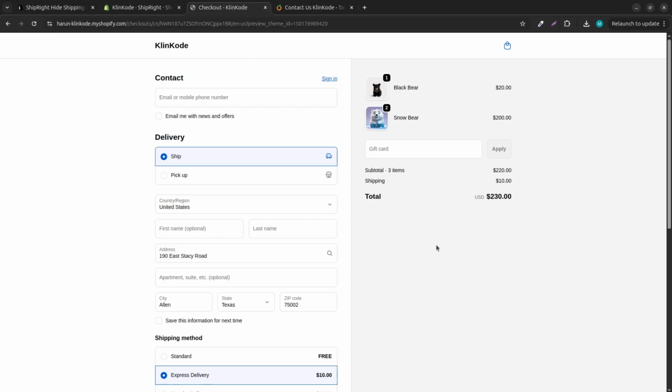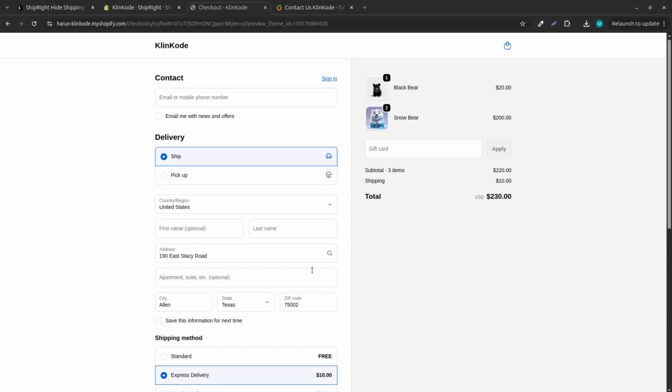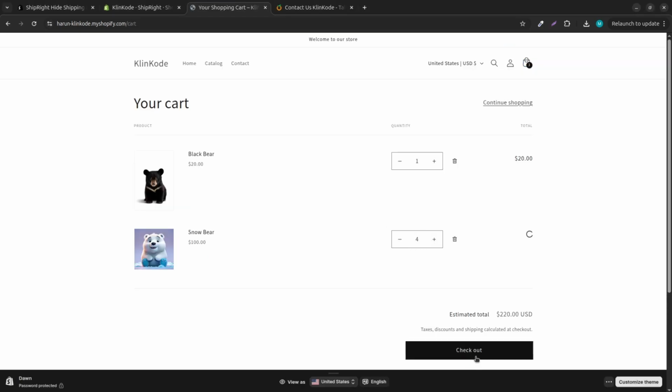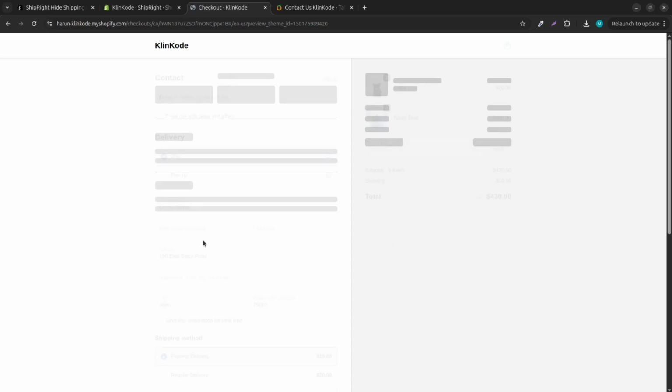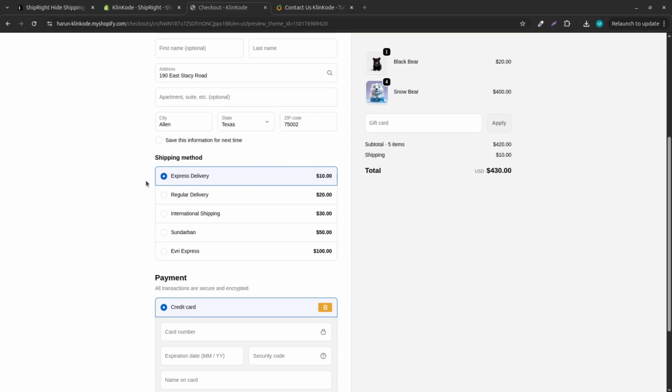Now let's test our rule. We already have added 2 products to the cart, and each product has a quantity of less than 3, and as you can see, standard shipping is still visible on the checkout page. Now, let's increase the quantity of any product to more than 3, and see if standard shipping gets hidden. As you can see, the standard shipping payment method is gone. I hope this is clear.